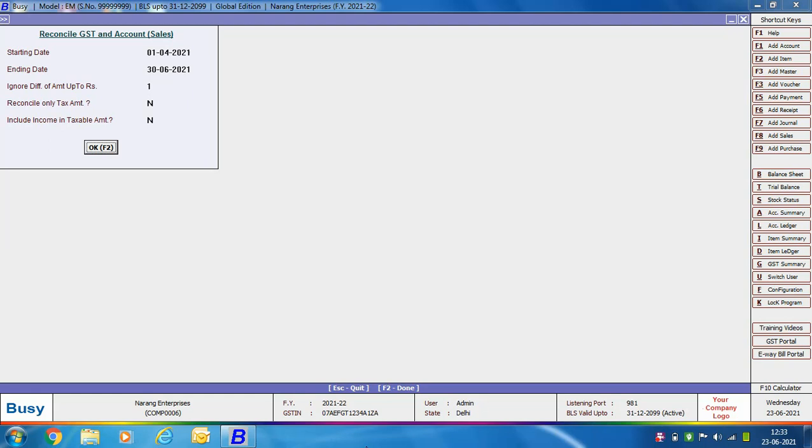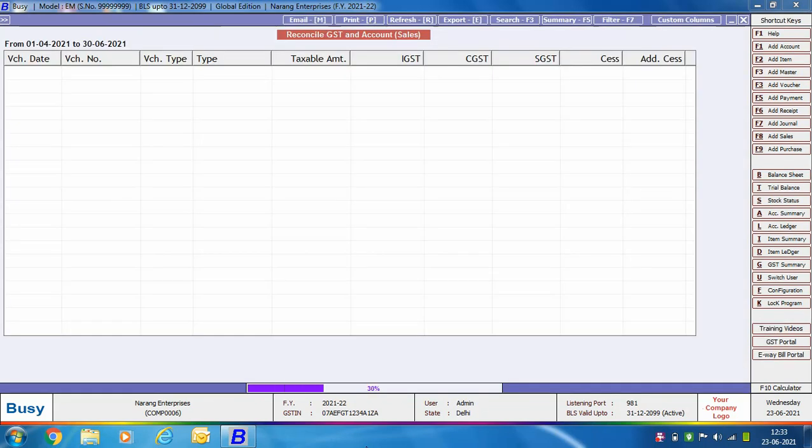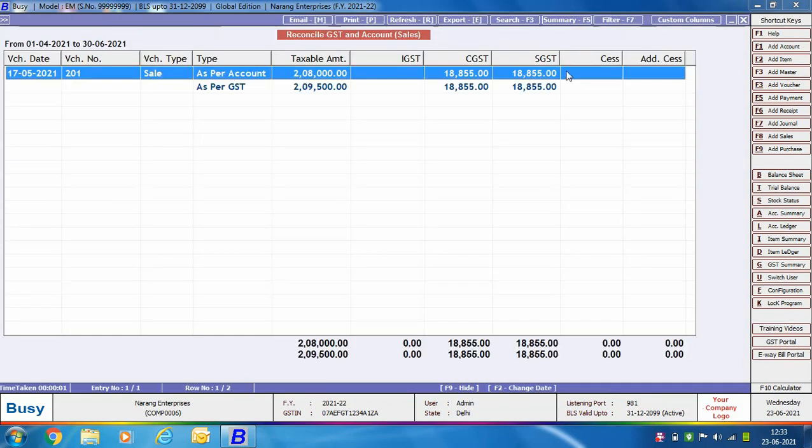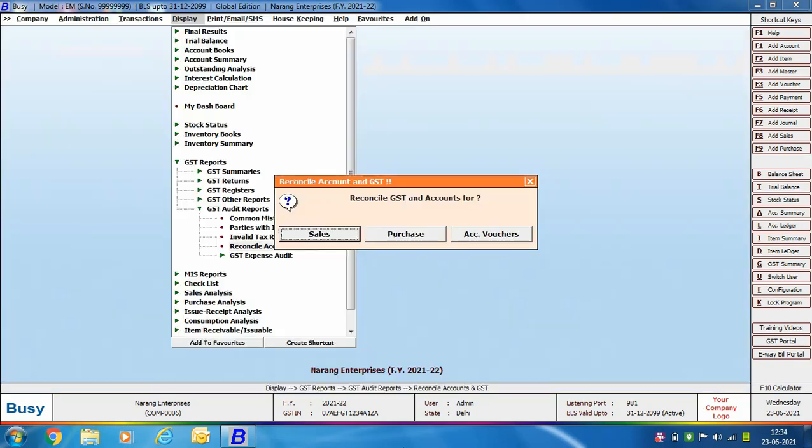Click OK button. On clicking the OK button, a reconcile GST and account window is appearing, which is showing the vouchers due to which difference in the balance sheet and the GST summary is appearing. So it's showing the amount as per account and as per GST. You can see both the amounts are different. It's showing as per account the taxable amount is 2,08,000, and as per GST the taxable amount is 2,09,500. So this report will list such kinds of vouchers.